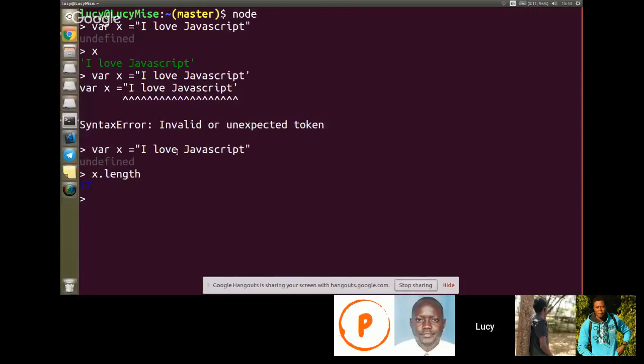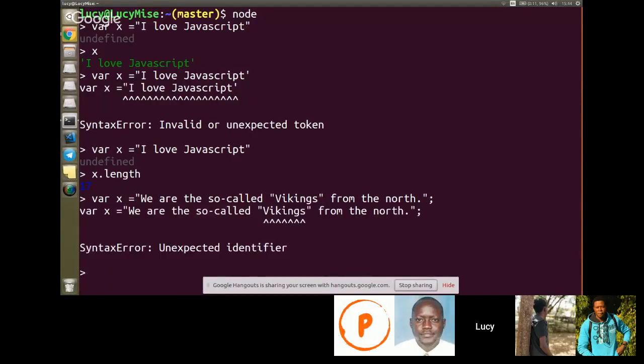I was thinking it would be a syntax error. Let us try. Yeah, an error. Unexpected identifier.